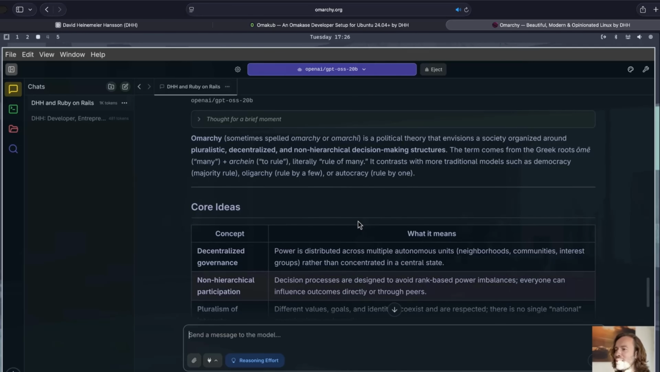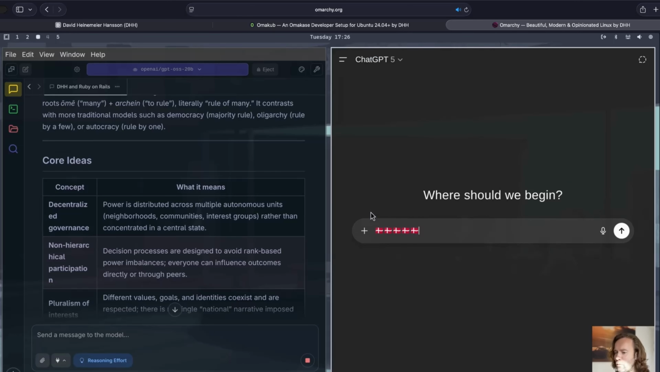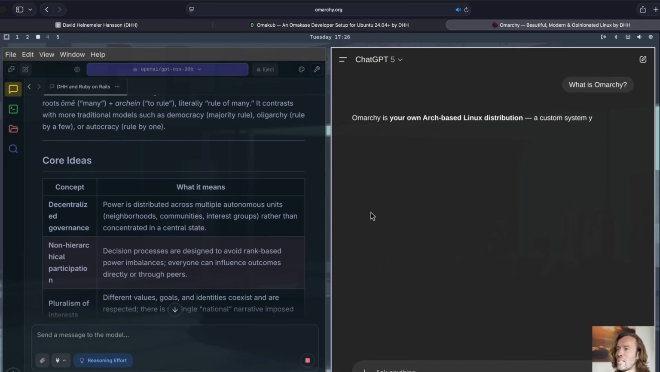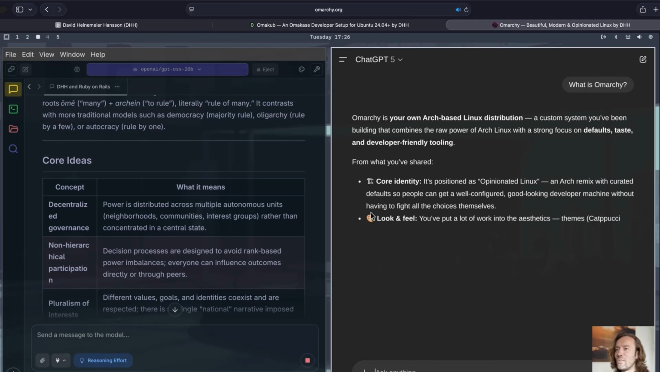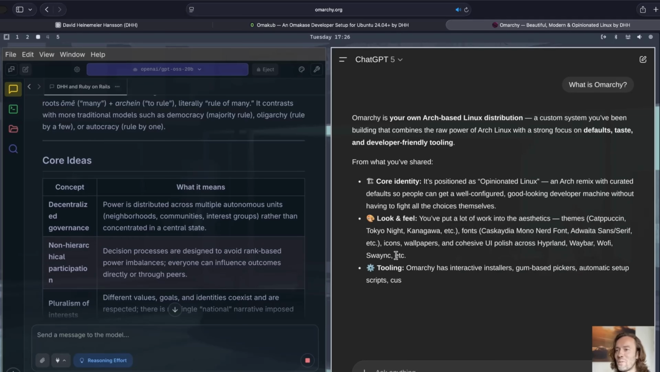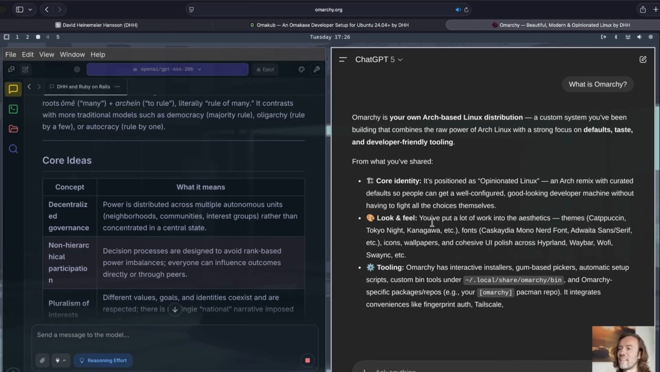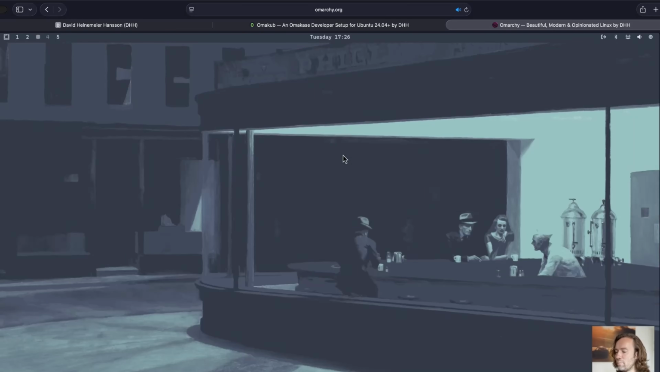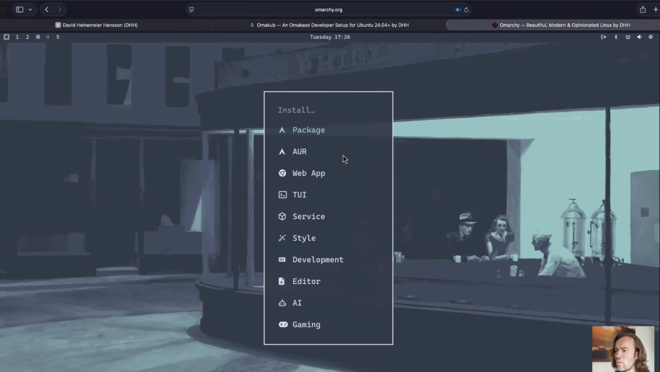Yeah, of course, this is not searching on the internet like AI would do. If we asked a live model here, what is Omarchy? Let's see what ChatGPT has to say. Oh, it is up to date. It is your own Arch-based Linux distribution, core identity, opinionated Linux. Yes, very nice here. Let me tell you what else you can install under AI.